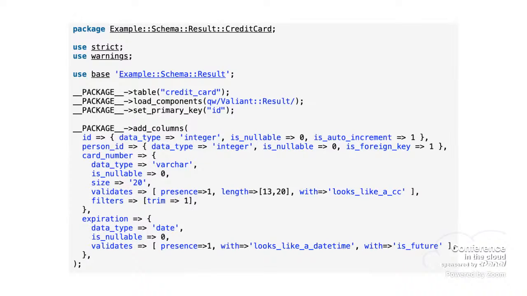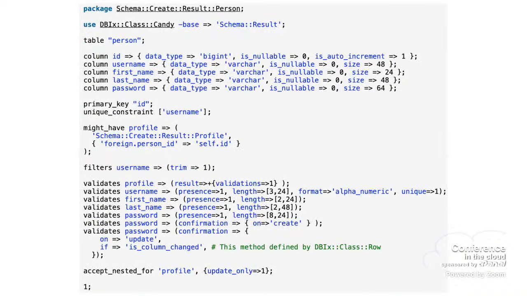And lastly, the DBIx Class support works with DBIx Class Candy. It's set up to work with that, so you can use that as well. You might find this more attractive.